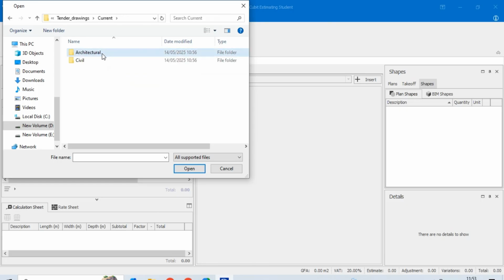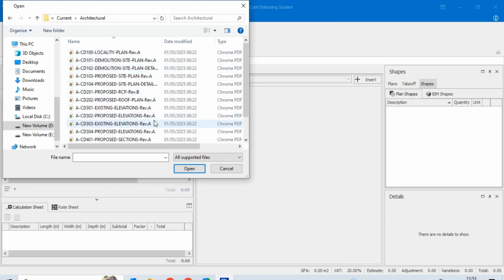So this is one way of importing. Let me choose one PDF. So I'll choose a site plan first.